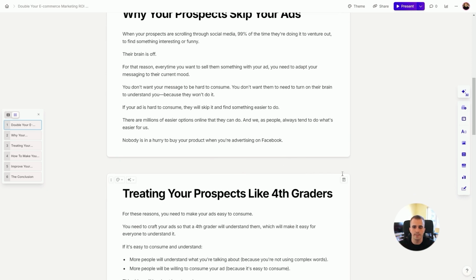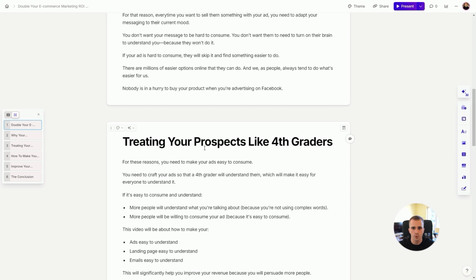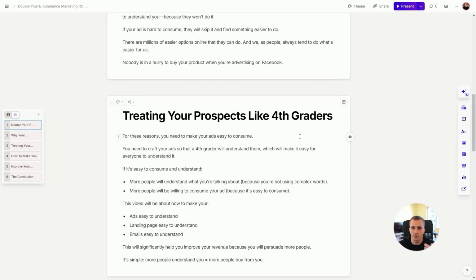And for these reasons, because you want to adapt your messaging to their mood, you need to make your ads easy to consume, because everything on social media is easy to consume. The organic content they're looking for, professional creators are making their content easy to consume, stories that they watch. And for that reason, your ad also has to be easy to consume. So you have to treat your prospects like fourth graders. You need to craft your ads so that a fourth grader will understand them, which will make it easy for everyone to understand.